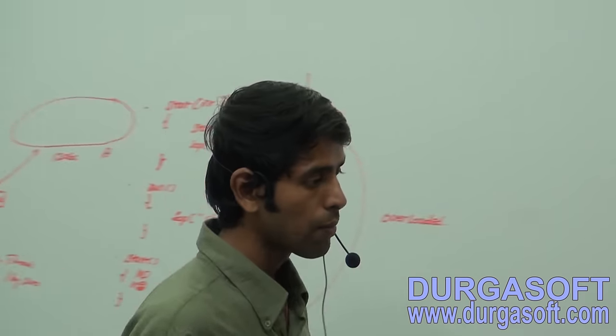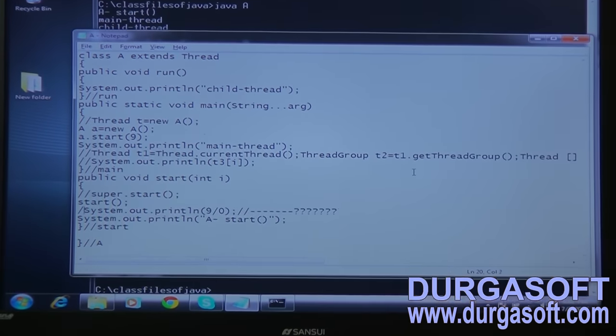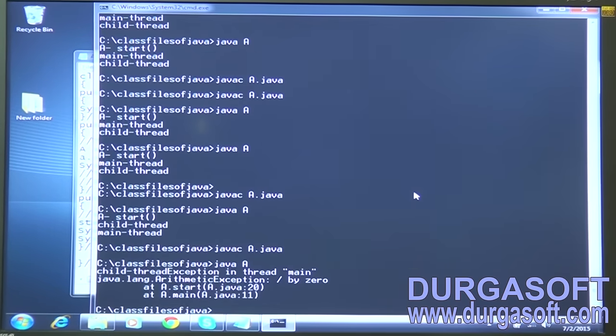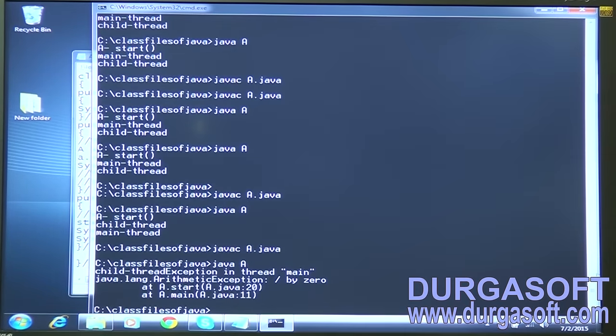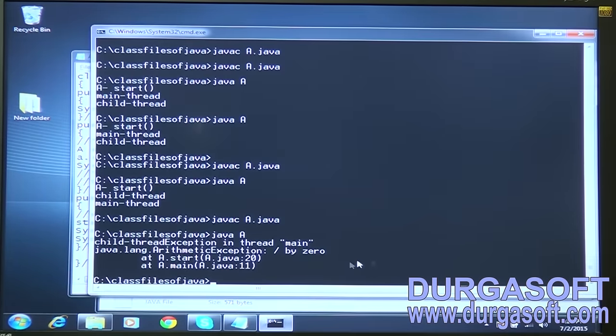Now let me put that piece of code here. Let me uncomment it. Now let me compile it and run it. You can just check it here, guys. What is that? Child thread. And later the exception message has been printed.